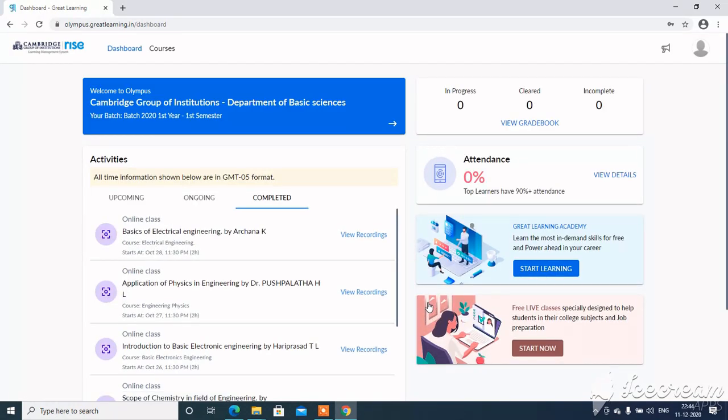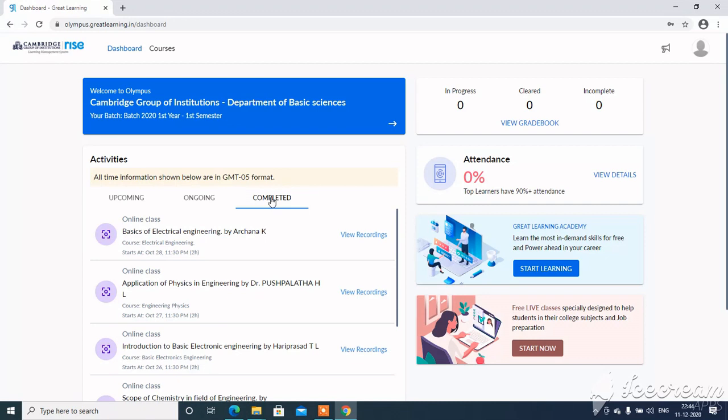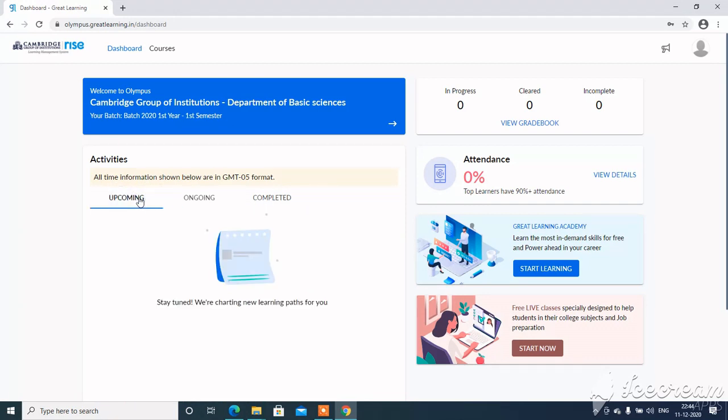Now you can see the learner dashboard once you log in. Here you can see the options called upcoming, ongoing, and completed sessions. Once the teacher schedules the class online, you'll get an invitation link in the upcoming section. There you can see an invitation. By clicking on that invitation, you can join the class which runs through the Zoom app.